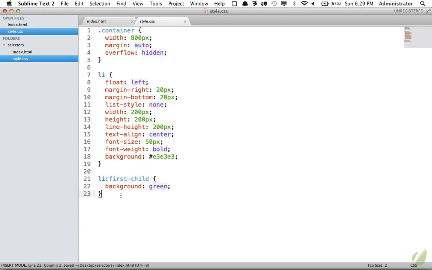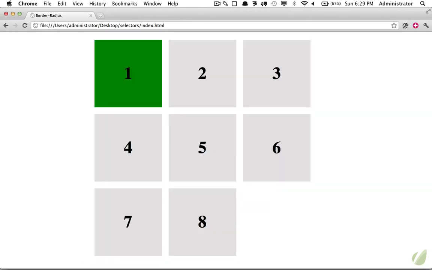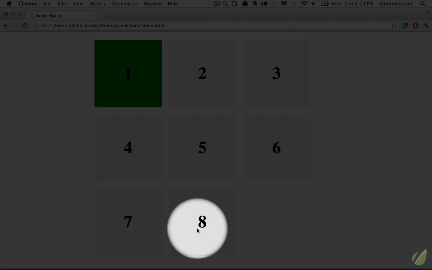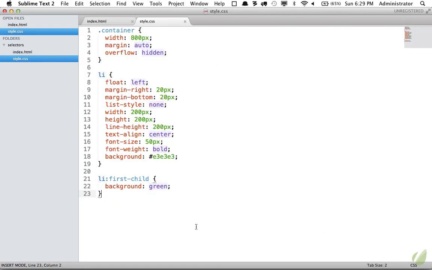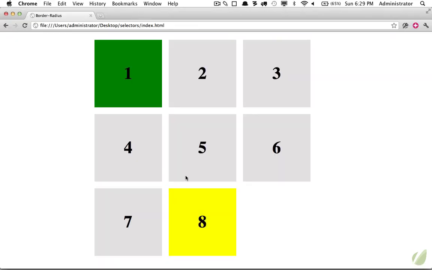All right, so alternatively, what if we wanted to grab the 8th list item, the very last list item in the bunch? We can use last child, the last child pseudo class. And this time I'll make the background color yellow. Reload, and good. So these are easy. Now we're targeting the very first and last one.